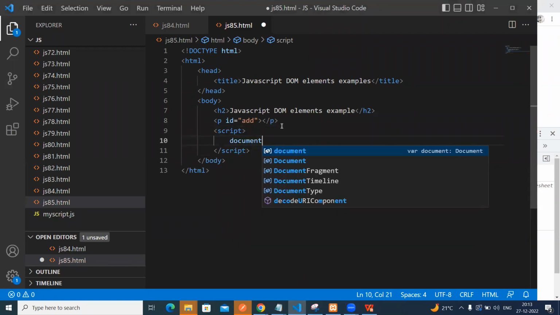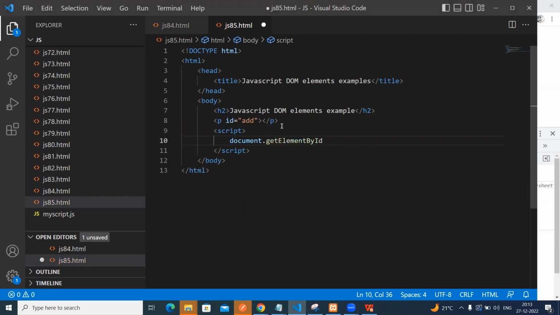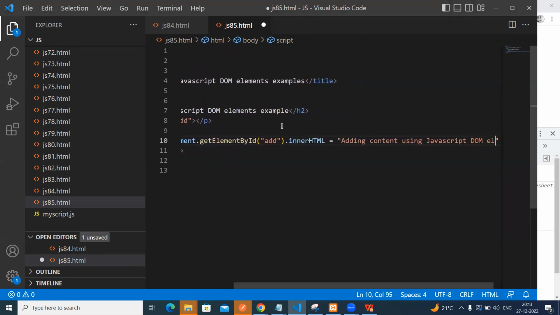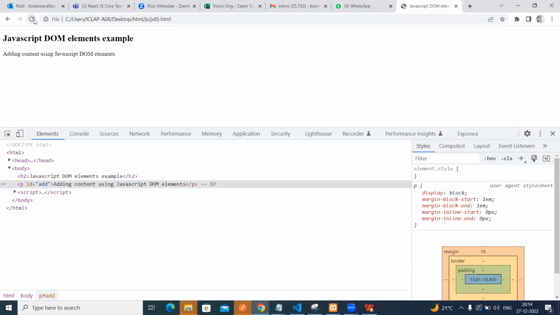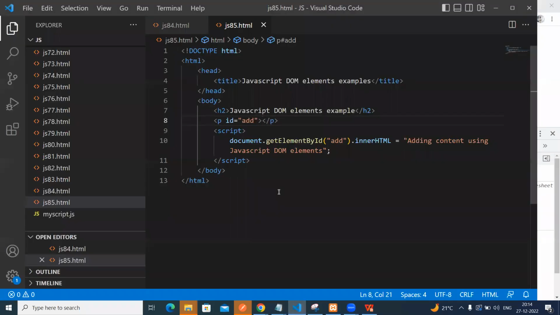So then document dot getElementById, then add dot innerHTML equal to "adding content using JavaScript DOM elements". Okay, so when I load this page, the element is automatically added. I haven't added it here. When I reload this page, see that? So this is the way we can append content to a DOM element.